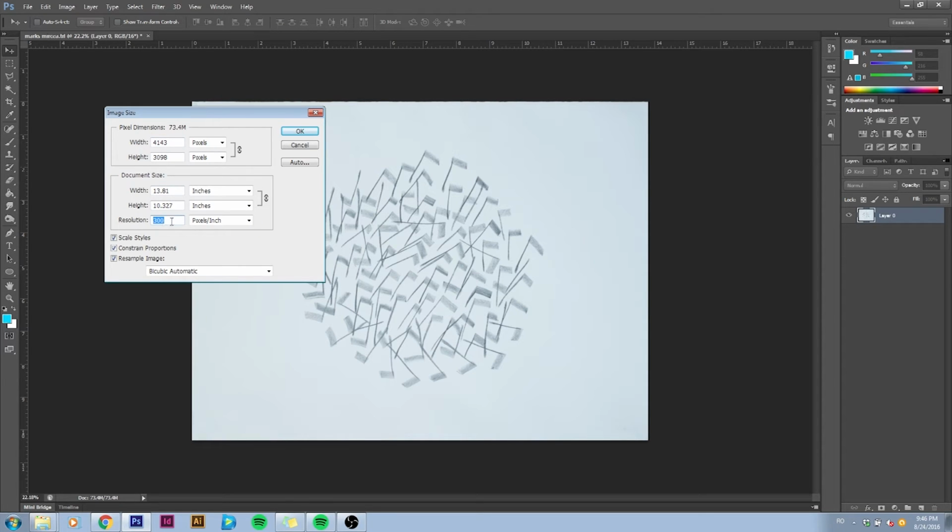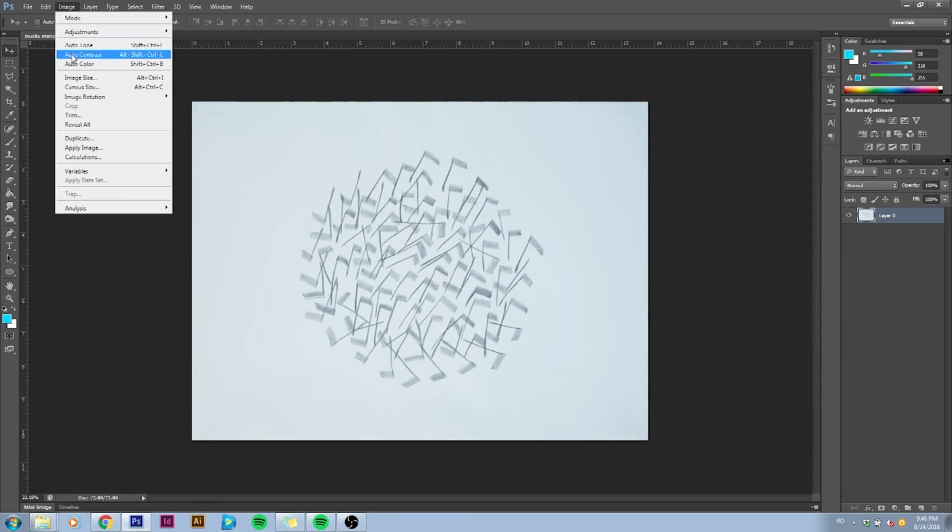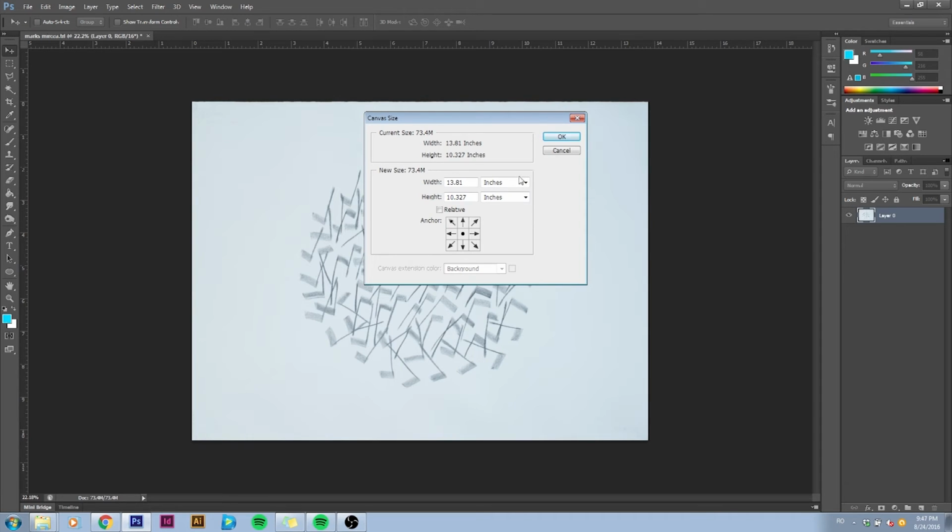However, we want to prepare this for a 30 by 22 inch print, so we will have to close this window and go to Image and select Canvas Size. Here, we can choose how to expand our canvas. I'm going to choose to expand it with a reference to the top left corner, and I'll make it expand to the desired 30 by 22 inch canvas. As you can see, our canvas has expanded to the right side.